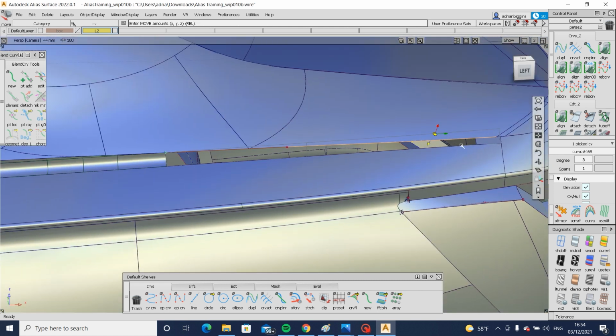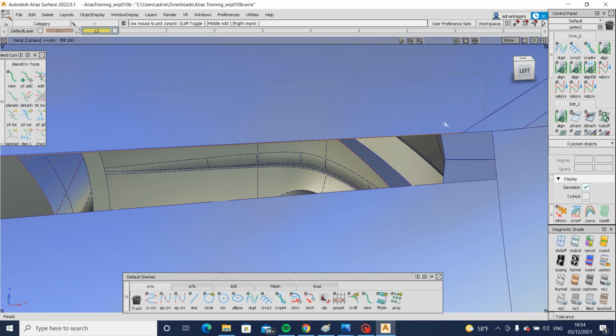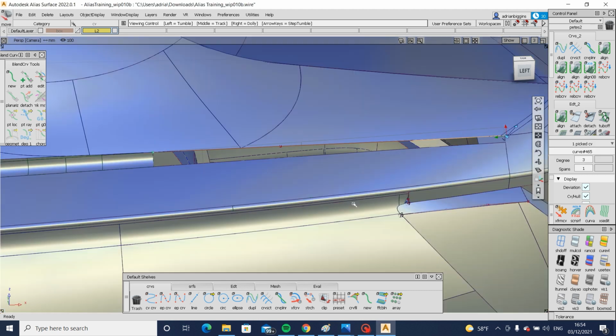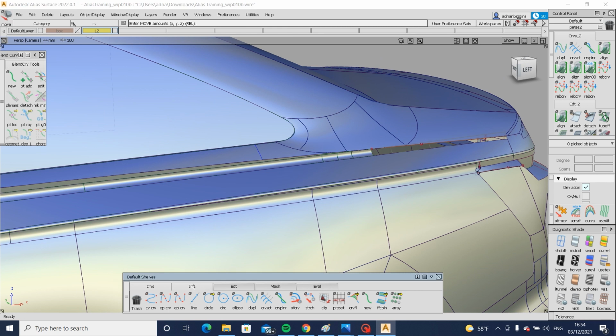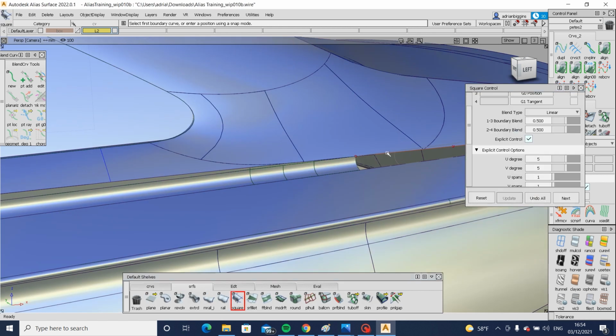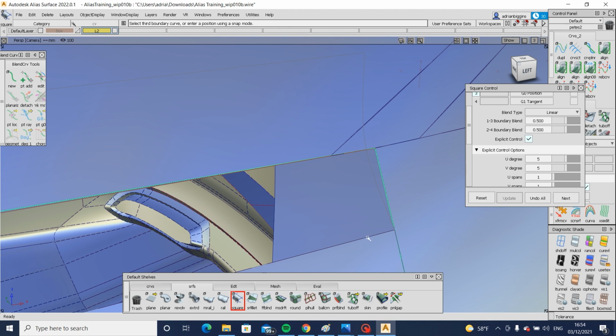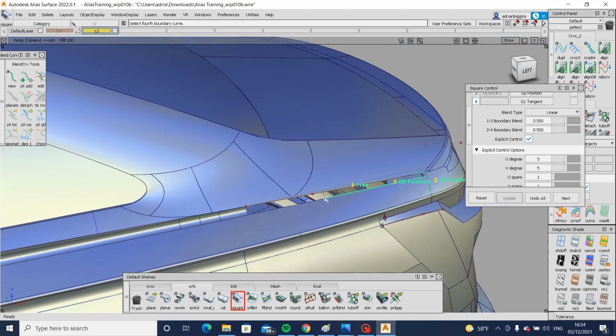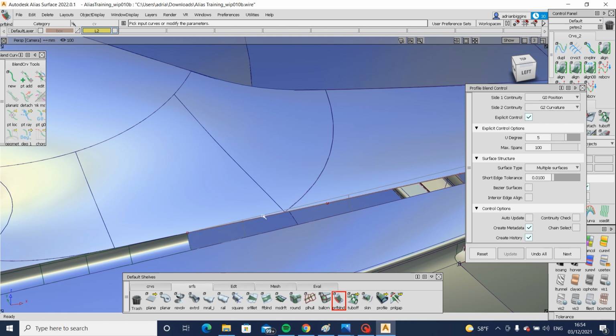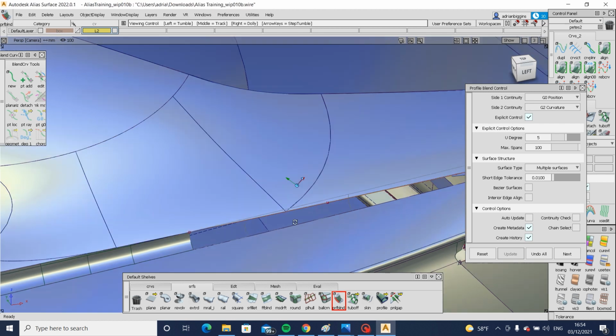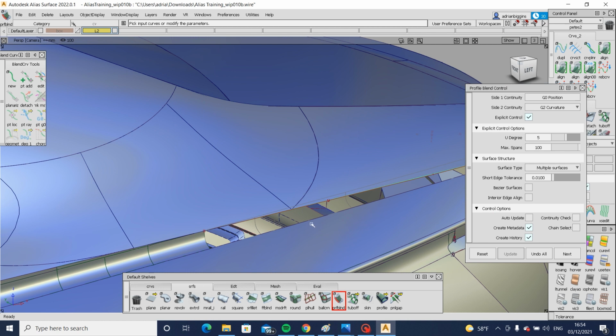Alright, that'll do. And that should be there. Alright, let's build a square in there. 1, 2, 3. Oh, there's 2 edges there, of course. Use the profile blend. Oh, okay, sorry. There's 3 edges there.